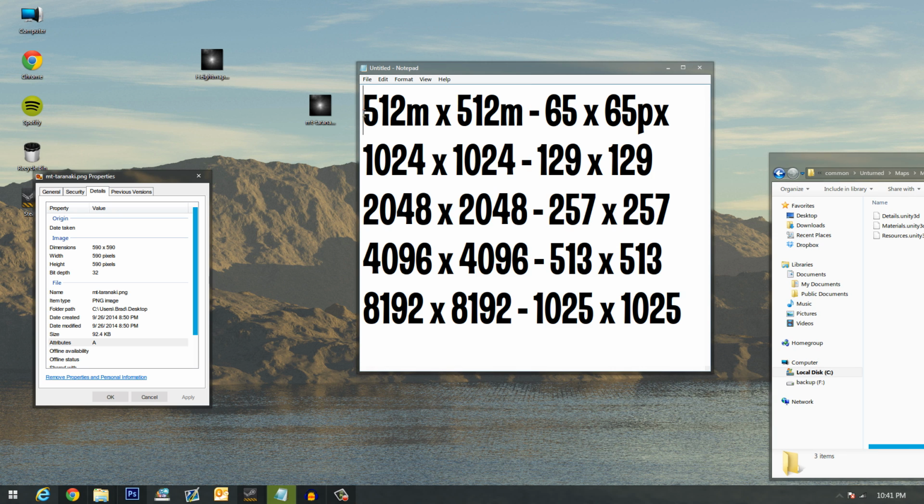But if your map was 512 by 512, then your height map is going to need to be 65 by 65 pixels, okay? And then here's the list, so on. And it's hard to explain why that is. It's usually 64 plus 1, so this is 64 times 2 for the 1080. 1024 by 1024, so that'd be 128, plus 1 is 129, but yeah, those are the numbers.